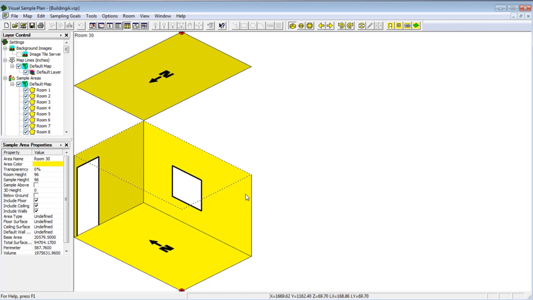Overlays are used to make part of a room surface a different surface type than the rest of the surface. This is useful because some sampling designs in VSP allow you to specify which surface types to sample. For example, your floor may be wood, but there's a carpet insert on part of it, and you only want to sample the carpet. I'll show you how to set this up in VSP.